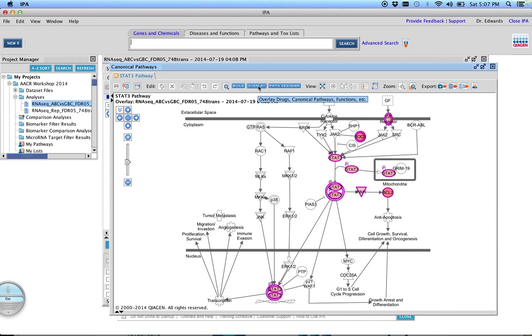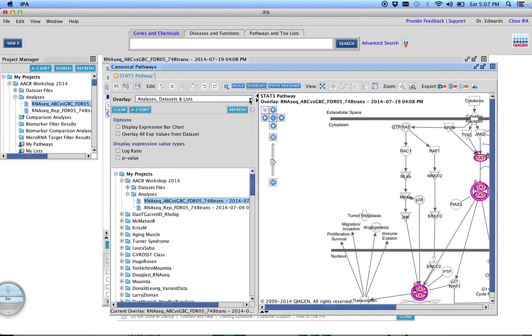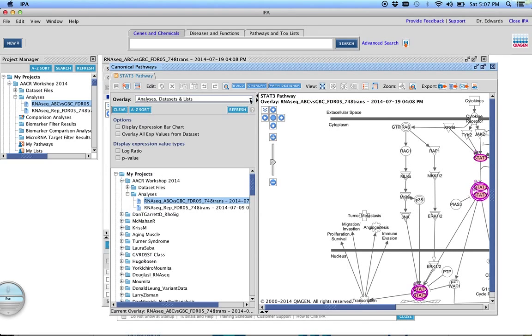We can overlay our expression data on there. So I just went here under analysis. First I go to overlay. I click that one. Then I select analysis and lists. And then we could just put our log ratio or p-value down there. We could also overlay any other gene list that we come up with, and this is incredibly useful if we're comparing two different data sets.